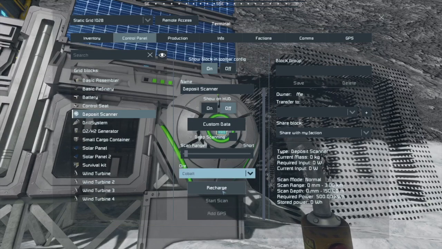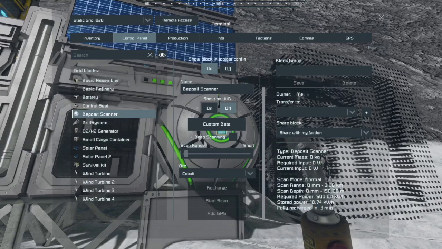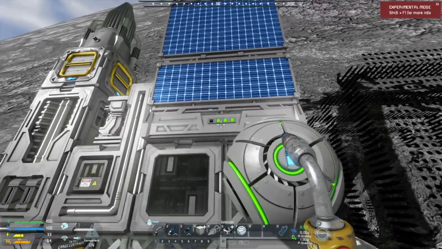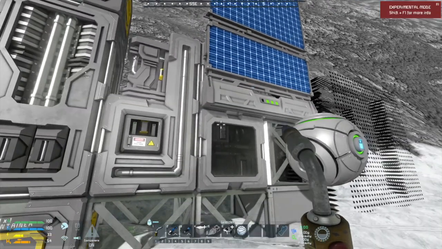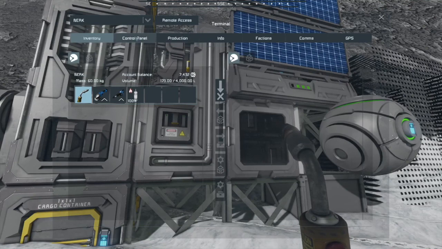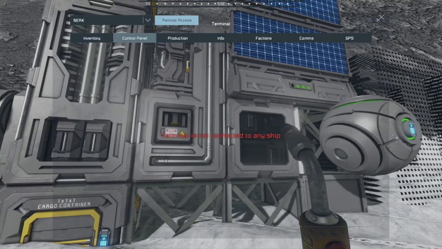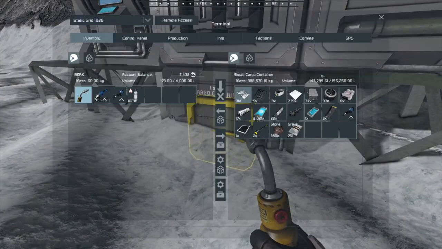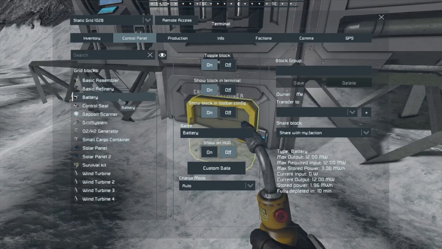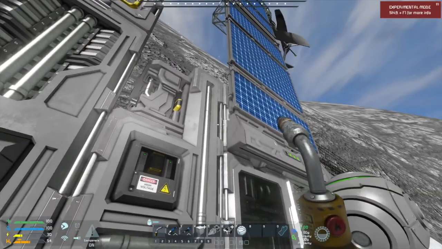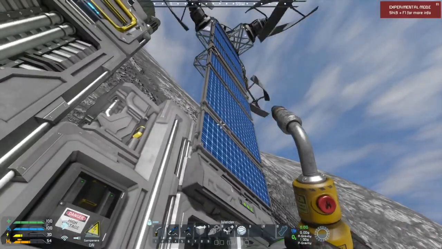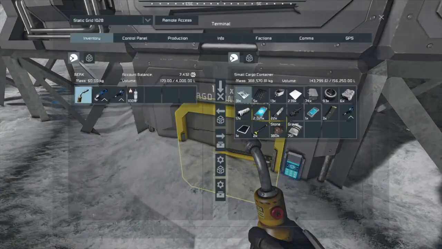So I will recharge it, and that will take me about 3 minutes, and it will take a lot of power. So my batteries will be drained. Oh, we can't see the batteries from here, can we? No. In my control panel, in my battery, I can see that it will be depleted in 3 minutes with the use that I'm doing right now. But that'll be fine, because I'm replenishing it with my stuff up there.